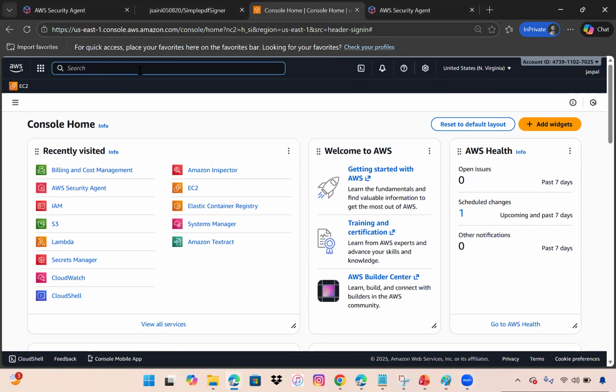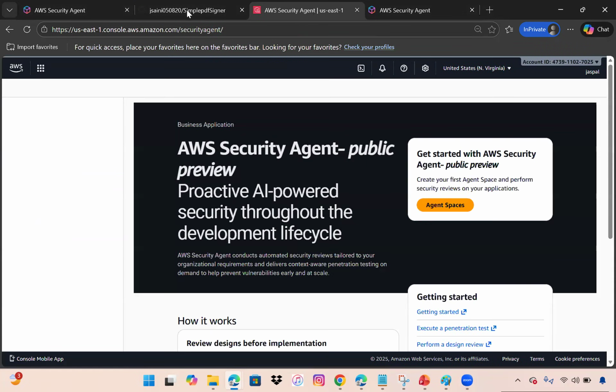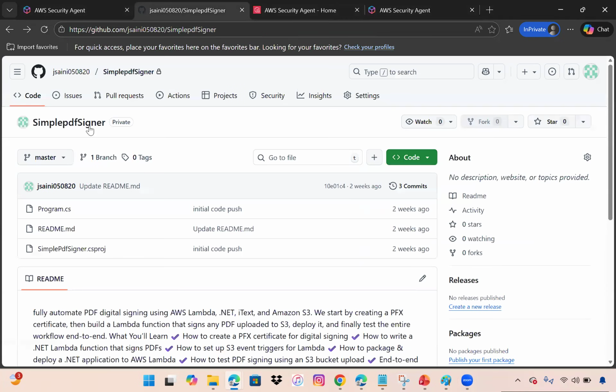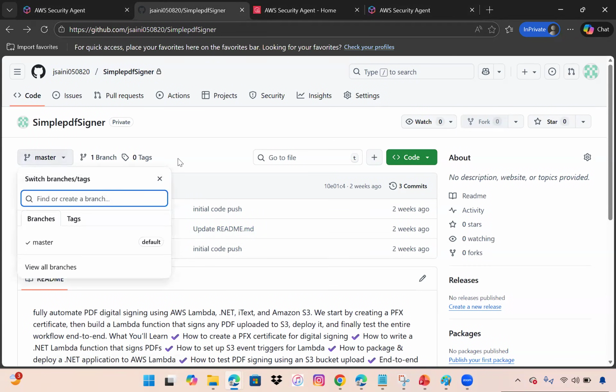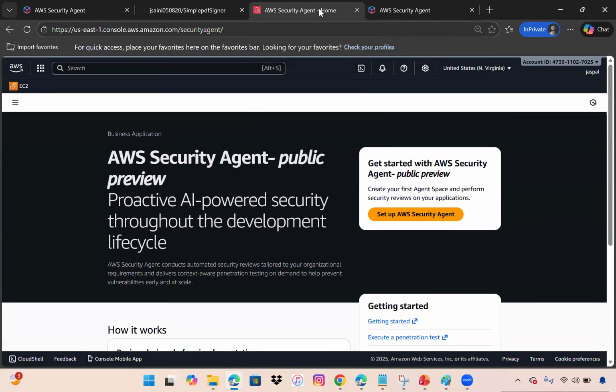You can search here for AWS Security Agent. You can see I recently used this security agent. We can go into this, making sure you have some project ready. I already have a private repo. This is the same example that we used for the signed PDF. I have just made it private for demo purposes, otherwise I will make it public again. In this one, we have only the master branch. I will show you the key things that we need to configure.